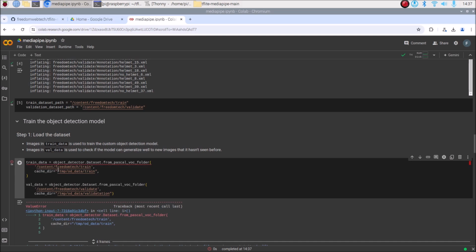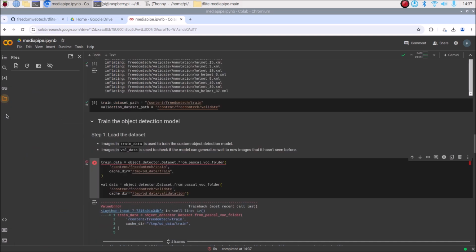Again there is an error: contain freedom tech train. Let me check. Freedom tech train. Oh, here it is. As you can see, I have mentioned the wrong name. I have to mention annotations, and inside validate, here also I have mentioned, because in the freedom tech folder which I have already created, I have mentioned annotation, there is no S.